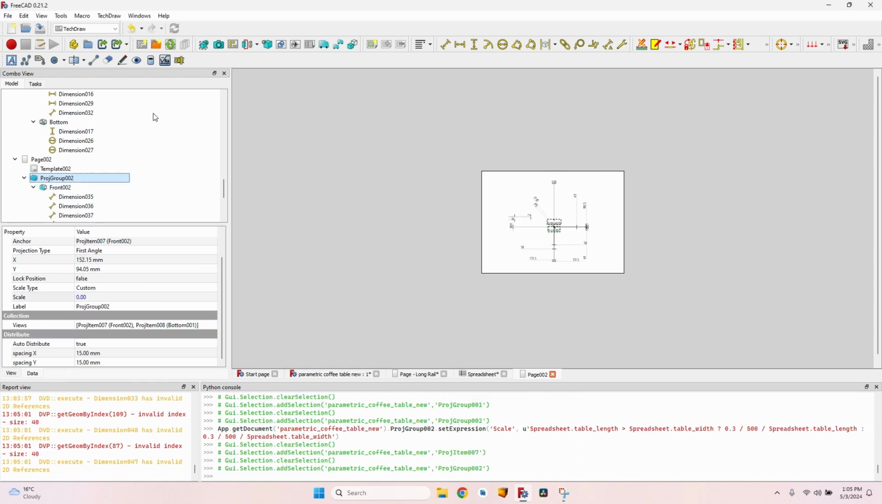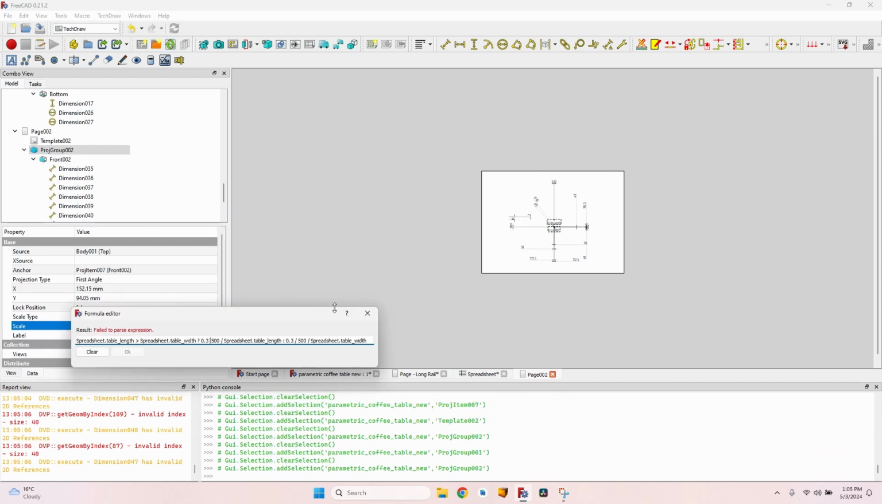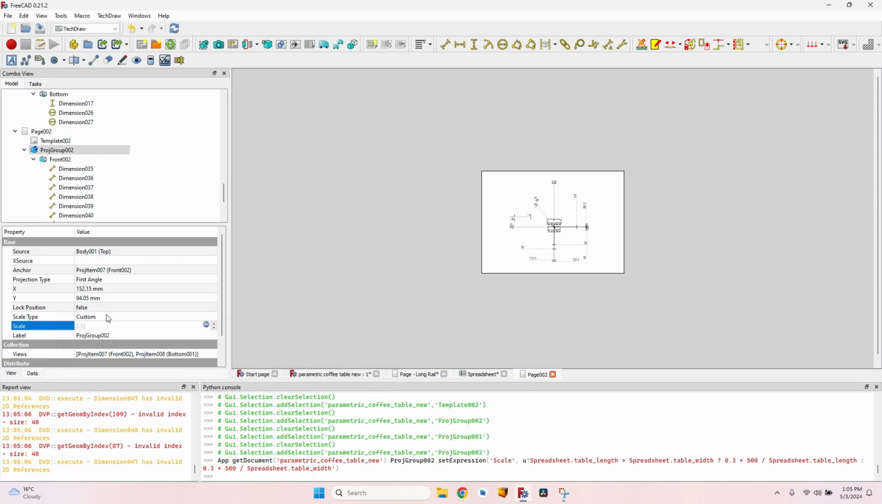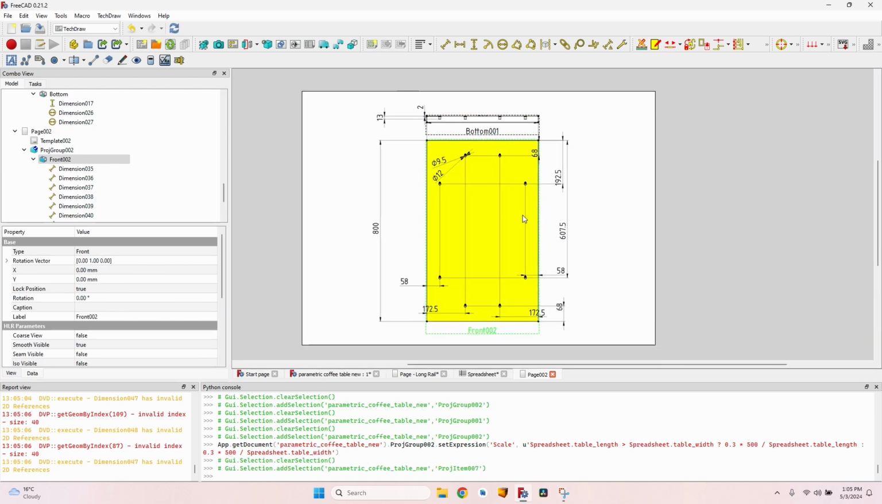Click on OK. You can see now I have a scale of 0. I will recompute the page. There's another mistake here, it's multiplied and then division. We'll click OK. Now I have a custom scale of 0.19. You can see the tabletop fits correctly in the page.